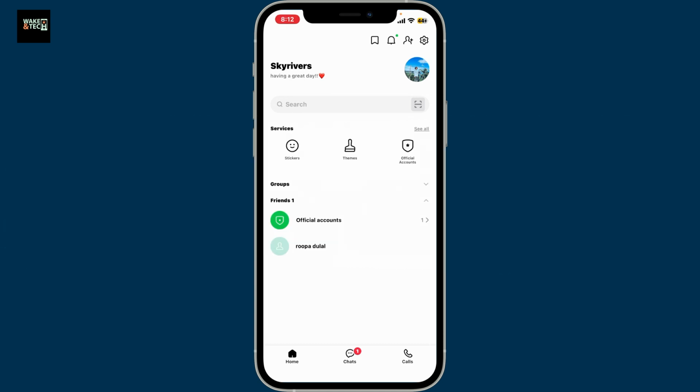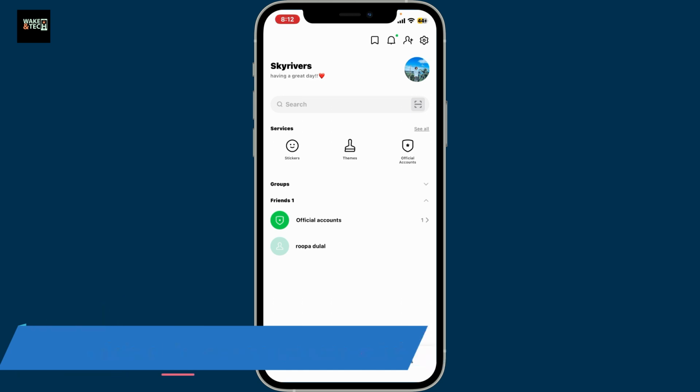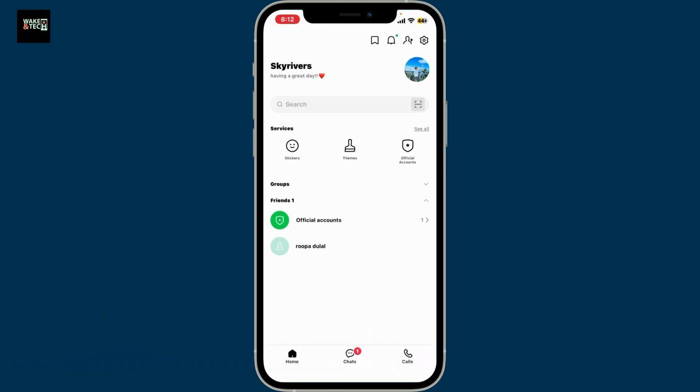Today I'm back with another Line tutorial and we are learning how to delete a Line account permanently. If you've decided to permanently delete your Line account, you can just do it in a simple way. First of all, open the Line application on your device and log into your account.